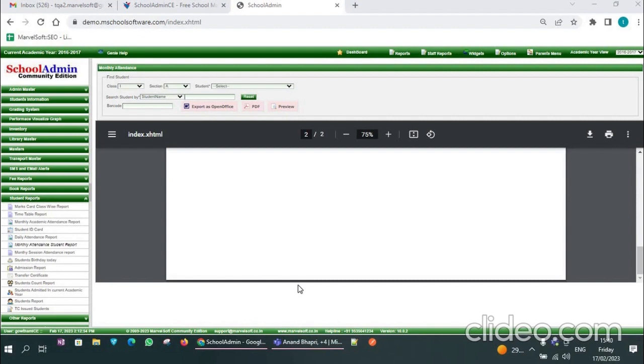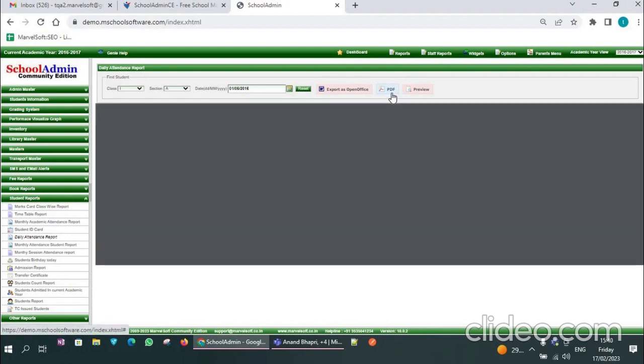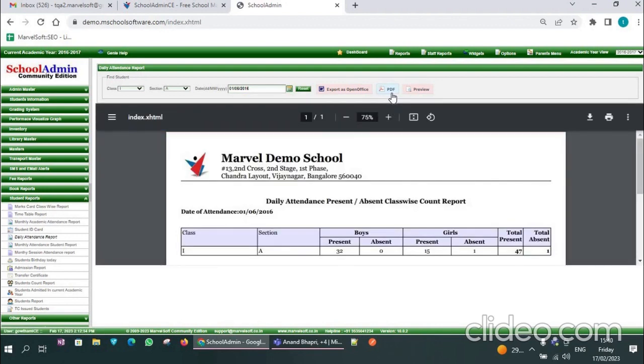So first I am going to show the daily attendance reports. So go to Student Reports menu, then click on Student Attendance Report. Here, select class, select section, and also select the date. Then click on PDF to view the daily attendance of that particular class. See, the daily attendance present or absent class-wise count report is generated here.